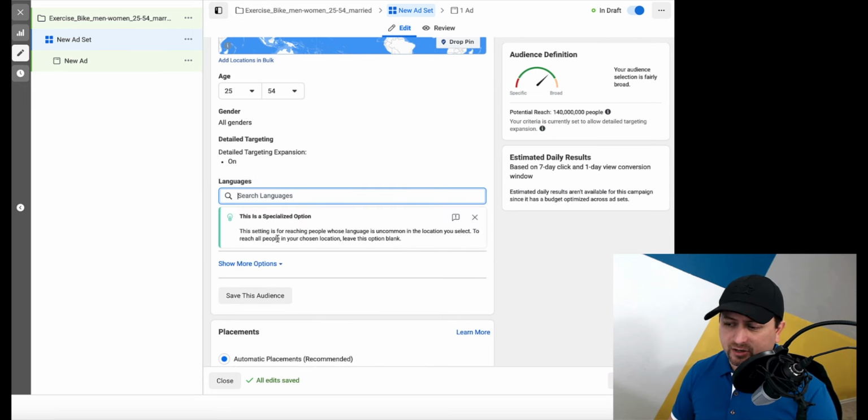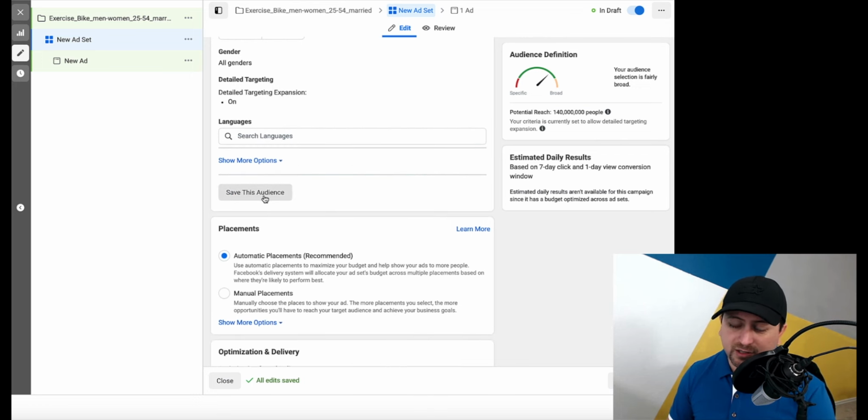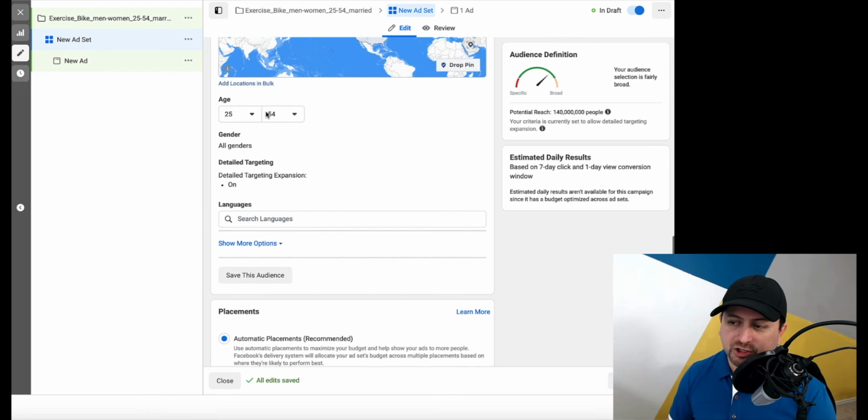Look at this right here. It says this setting is for reaching people whose language is uncommon in the location you select. The United States is English, so I'm not gonna change it. I'm gonna leave it like that. And you can save this audience for later on, so you don't have to be changing this every time.